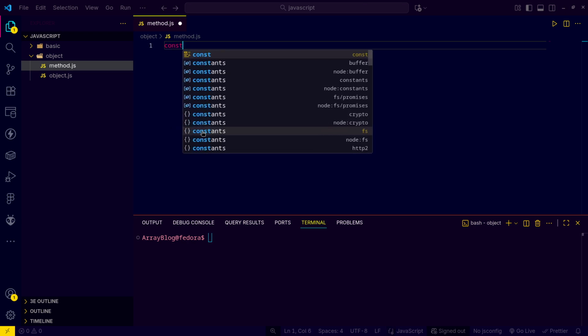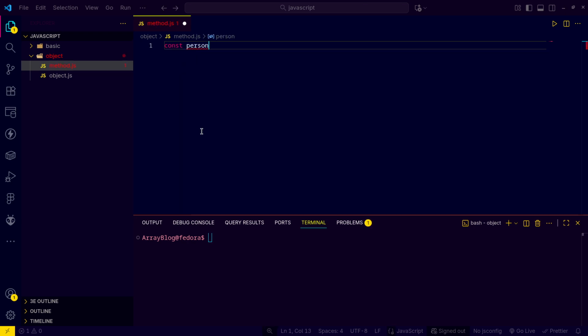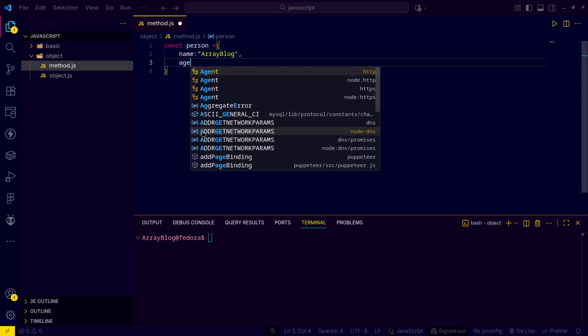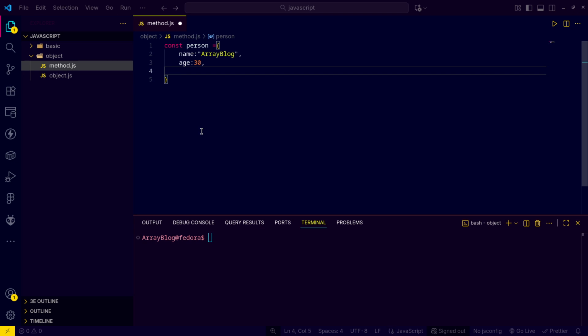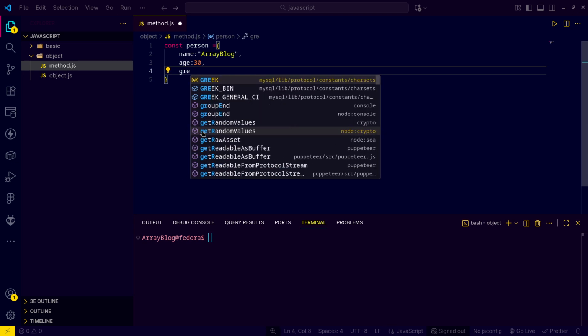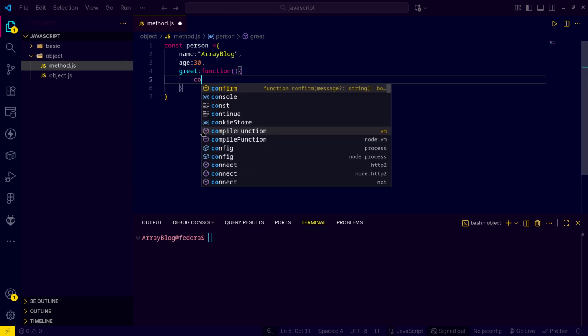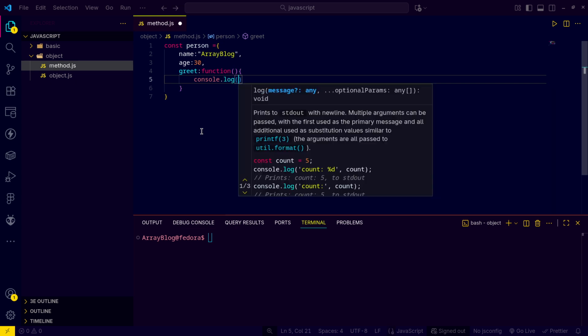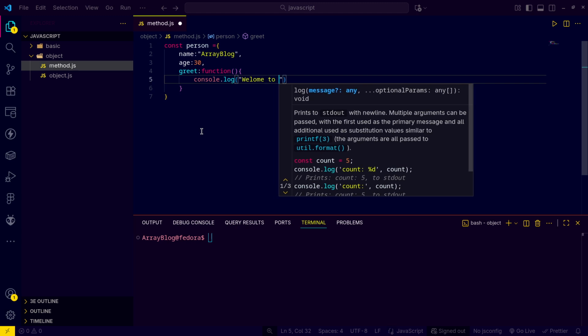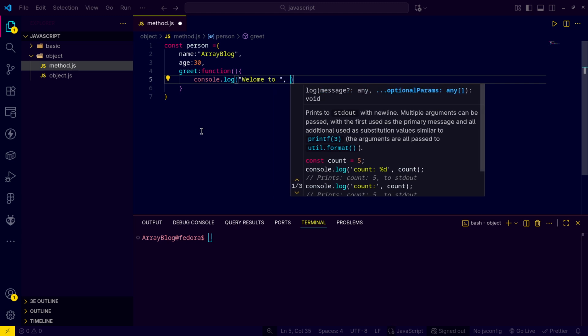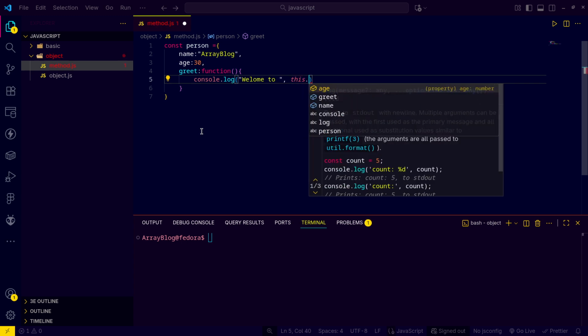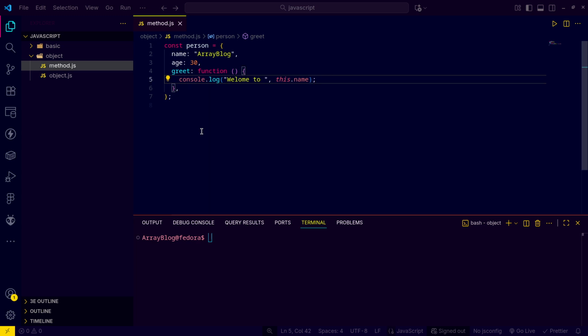So we'll say const person equals, we're going to say name, and then age, that should be 30, and then we'll say greet, right? And then we'll declare a function, then we'll say console.log, welcome to, this.name, right? And here the greet is basically a method.